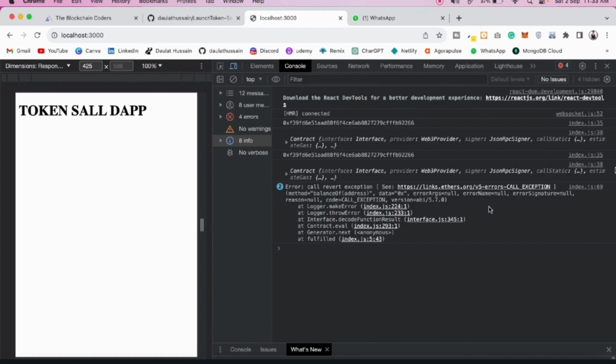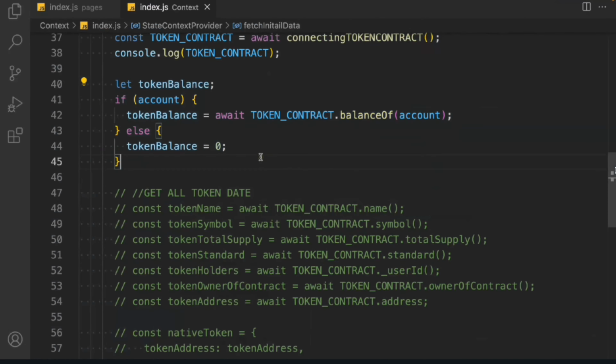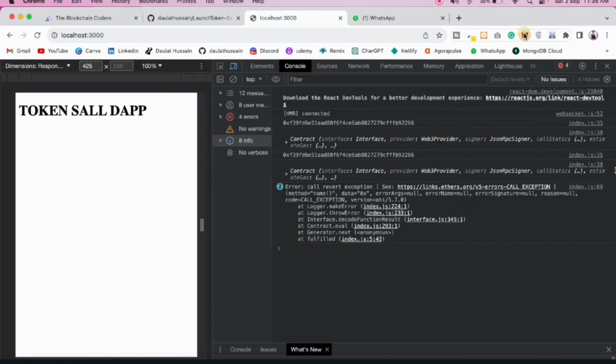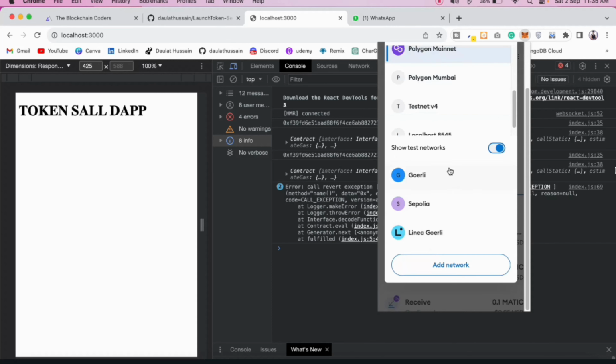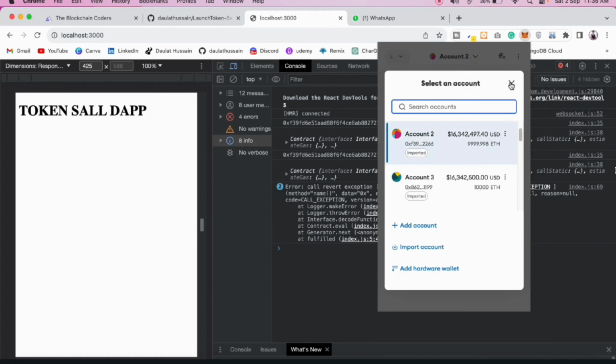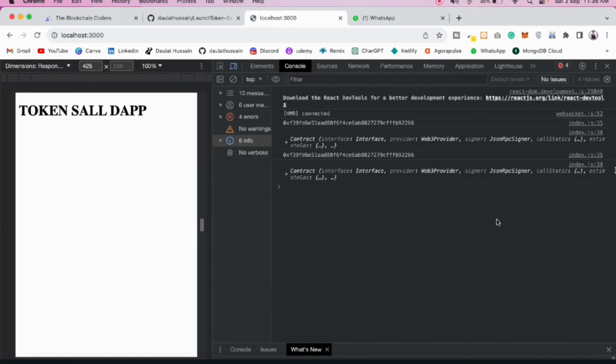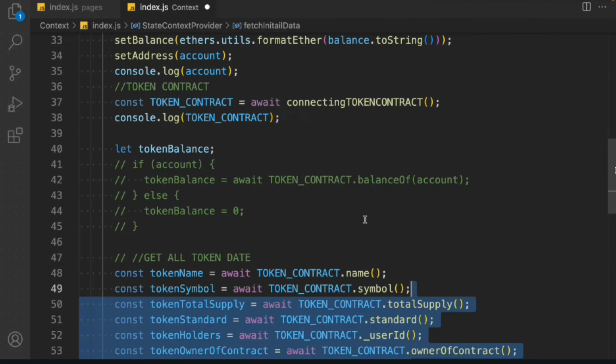So maybe this is something related to the network. If I come back to the MetaMask, okay, here you can see that I have connected to Polygon, and because of that I was getting an error. So I have to switch back to the localhost, select that one and reload the browser, and you can see right now we are not having any issue. Now let's bring everything back.